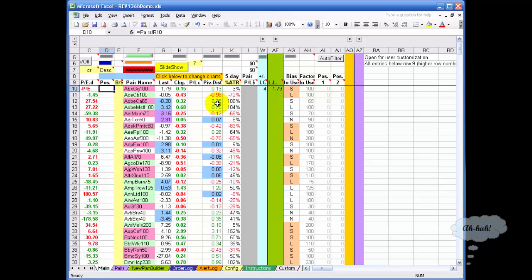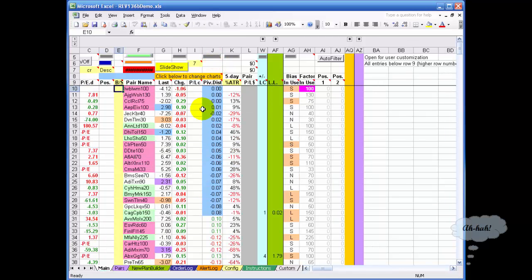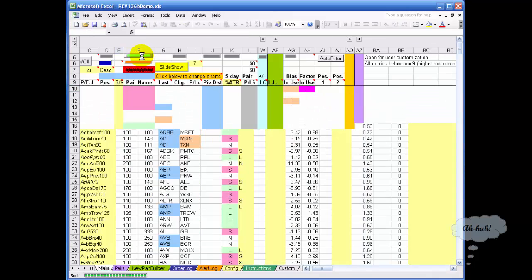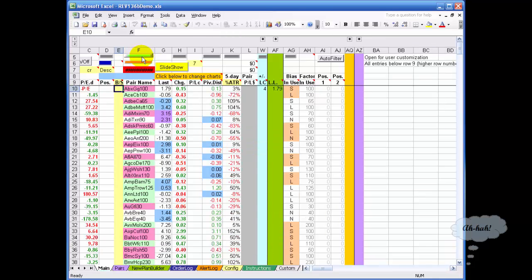Pivot distance is similar: the distance from the pivot, whether the price is below the pivot, red, or above the pivot, green. And if it's within 10 cents of the pivot, it has this blue background. And you can sort. One of the sorts that we have built in is sorting by absolute value of pivot distance, so that we can find all those pairs that are close to their pivot at the time. Anytime you want to sort by the name of the pair, you click this green button up here.